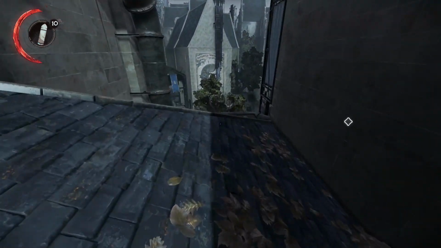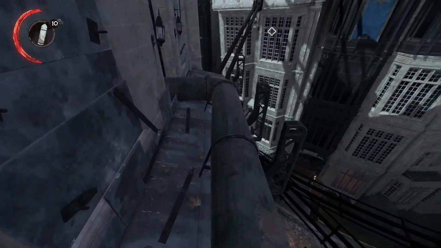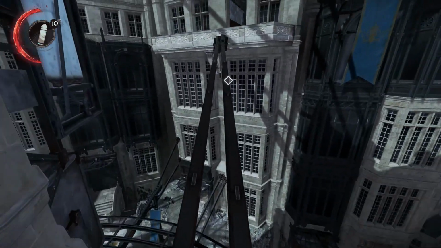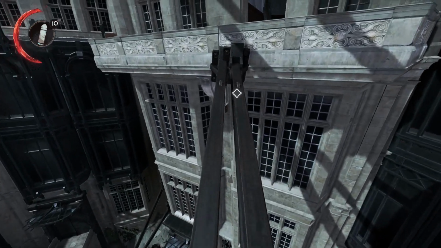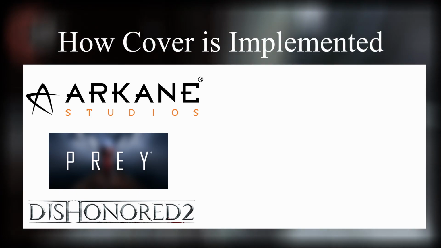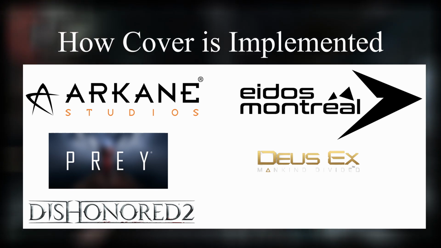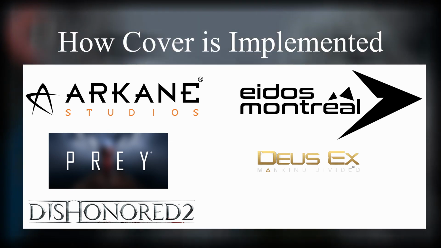Let me give you an example of how two developers can tackle the same goal but in two different ways, and the outcome is one requires a context switch while the other one avoids ever having to use one. I will compare Arcane's approach to using cover in their games, and I'll compare that to another very skilled immersive sim developer, Eidos Montreal, the developers of the modern Deus Ex games.